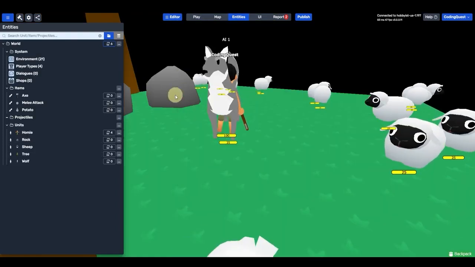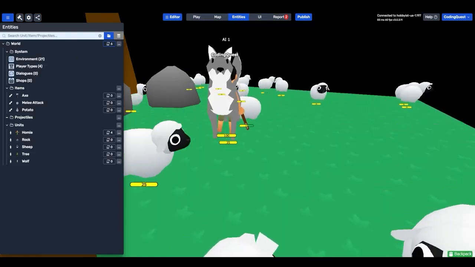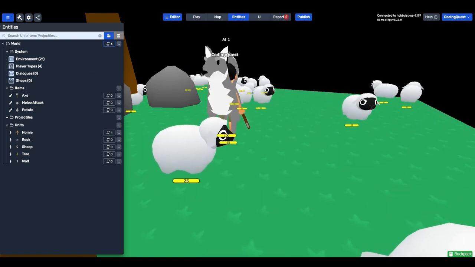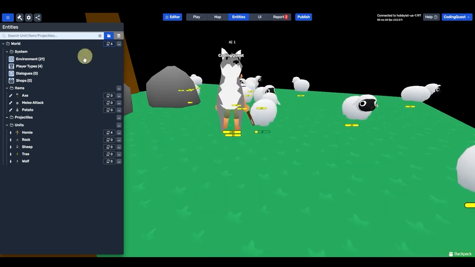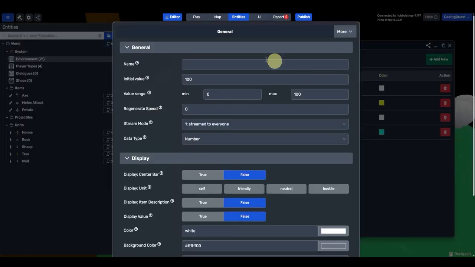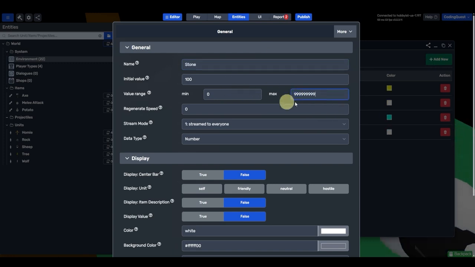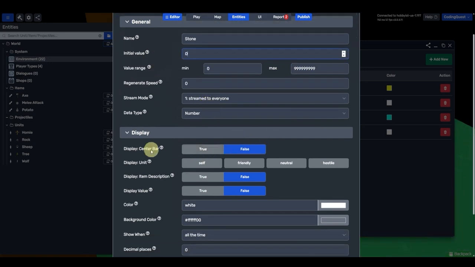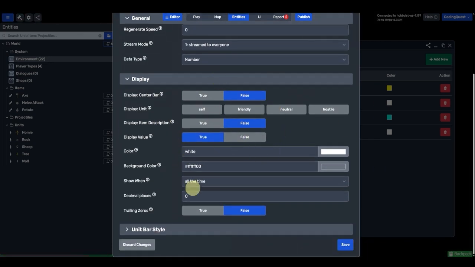Okay. Now we need to actually be able to mine these guys, right? So how do we do that? Well, we would head over to attributes, and we can add a stone attribute. And this one we can have for the max basically an infinite number. Everything else we can leave at 0. For everything else here, maybe we can turn on display value, and that's it.